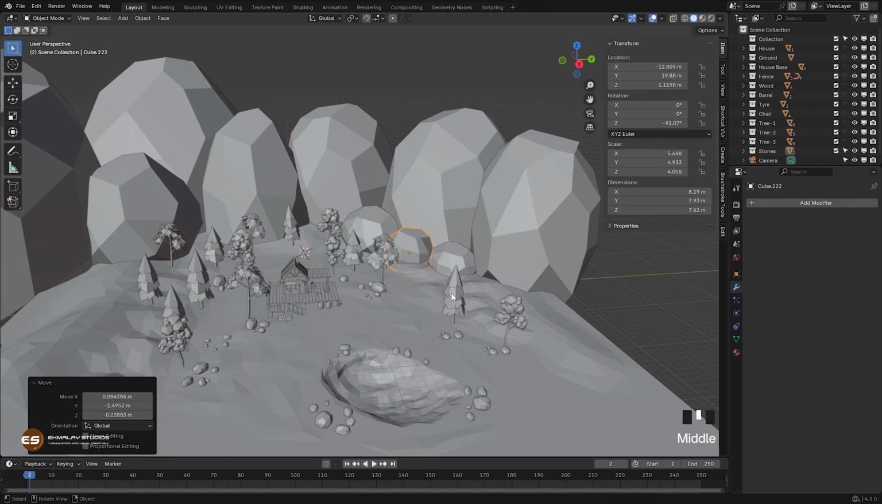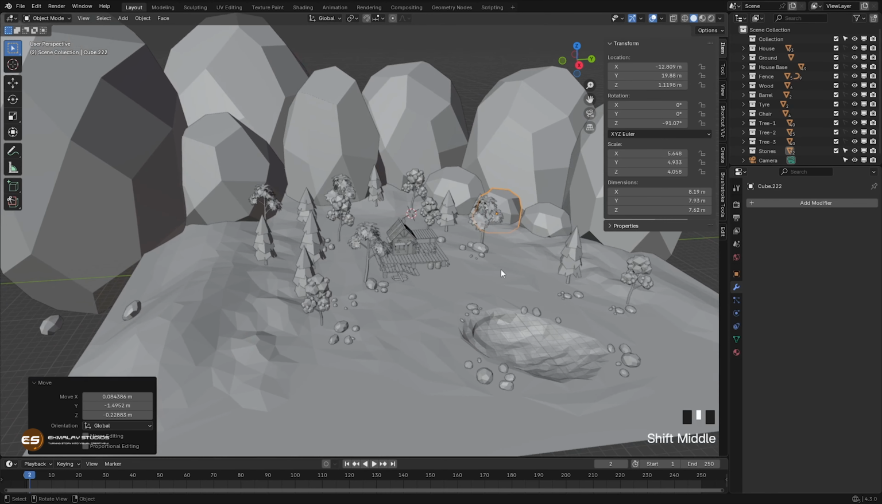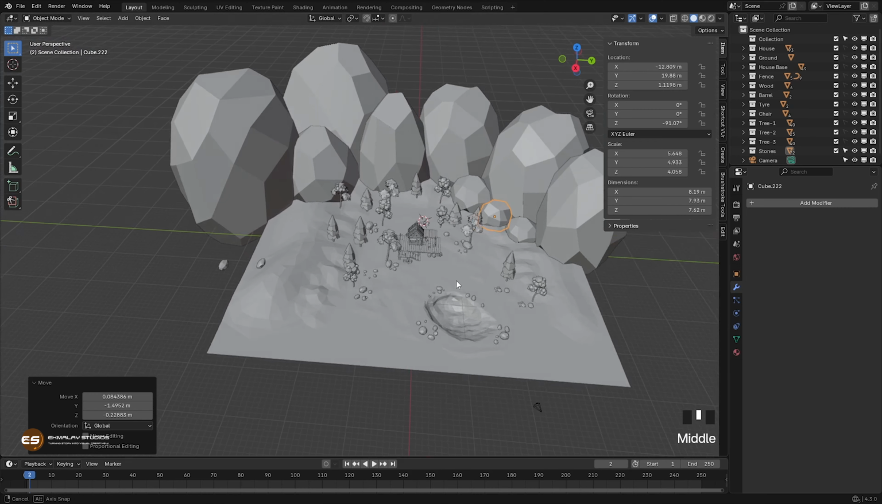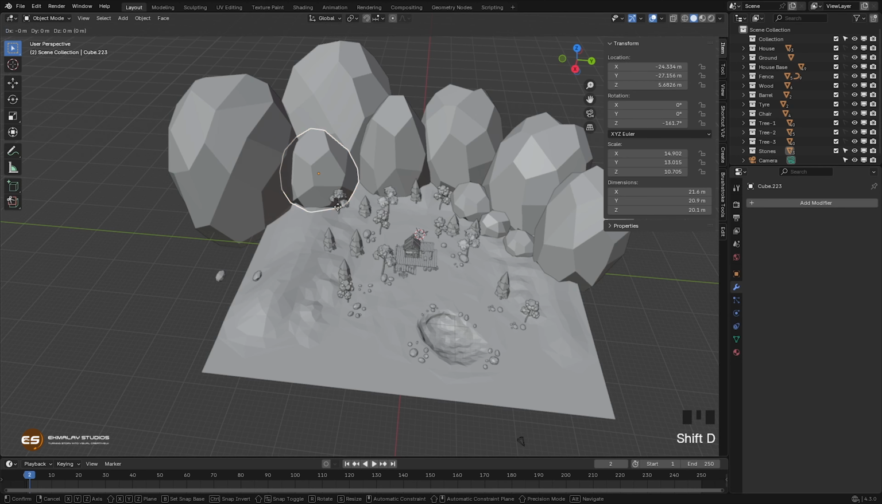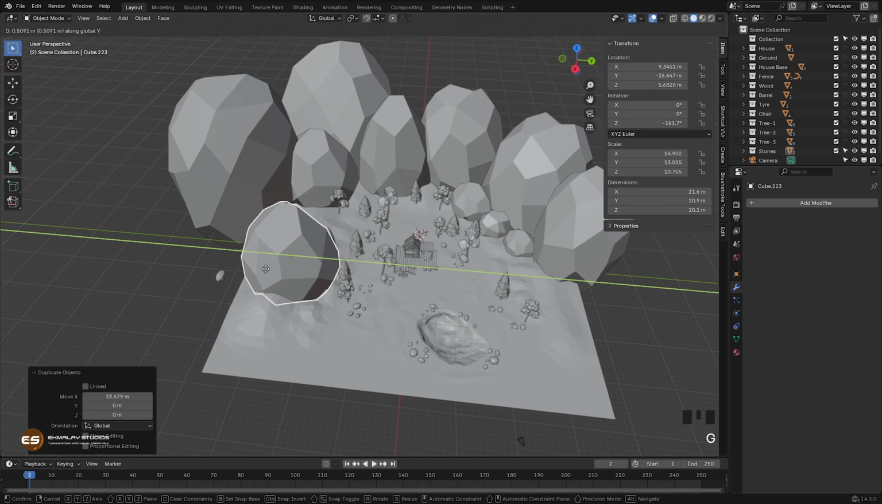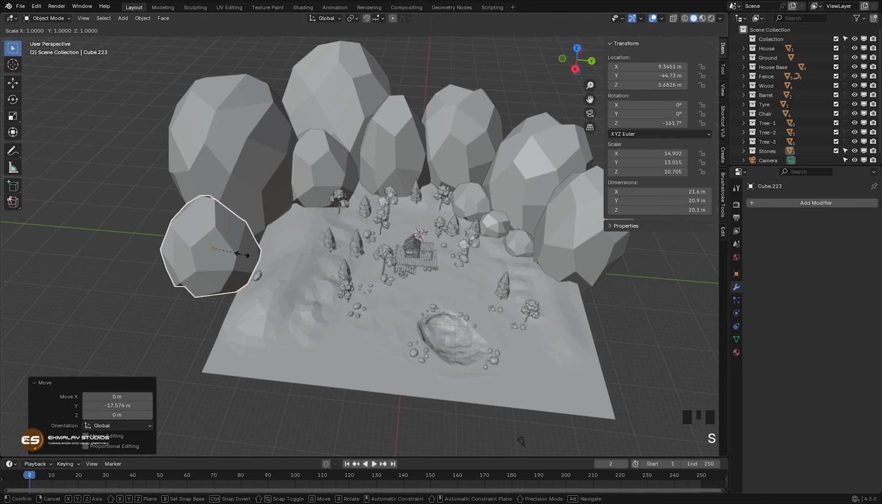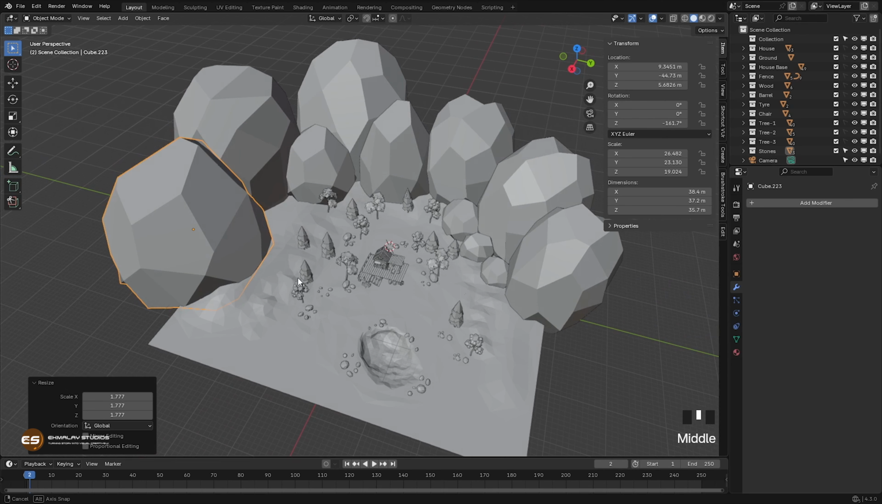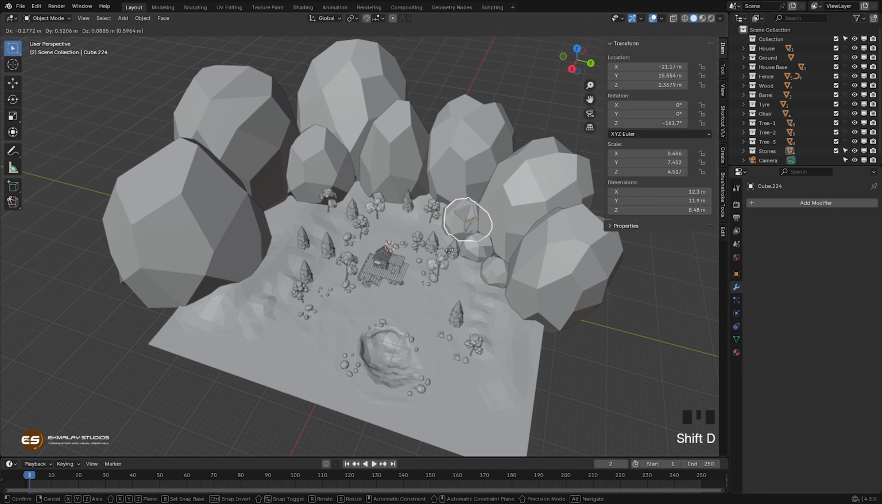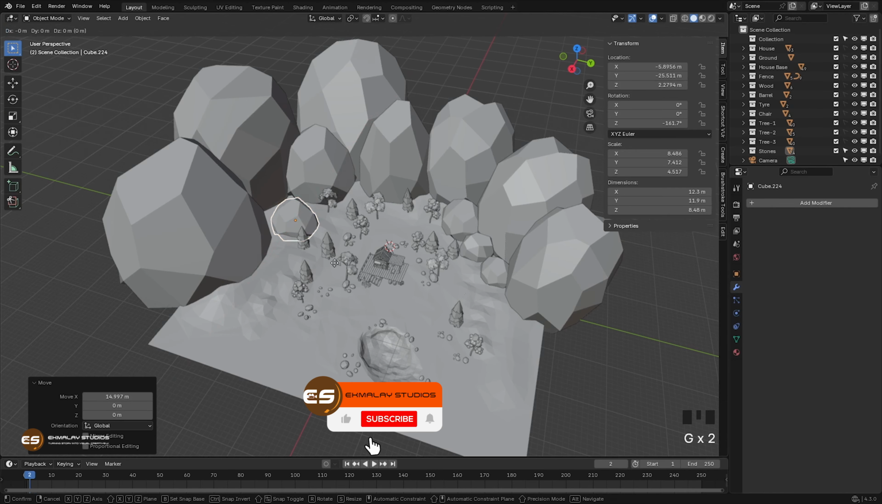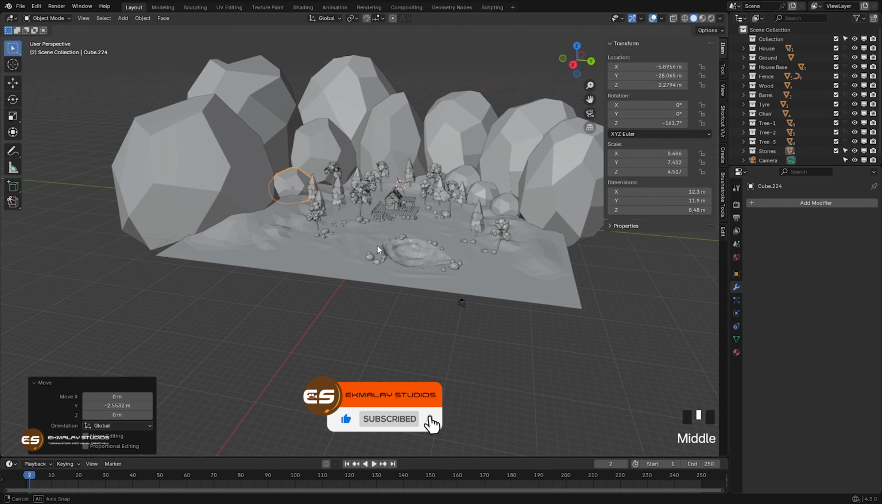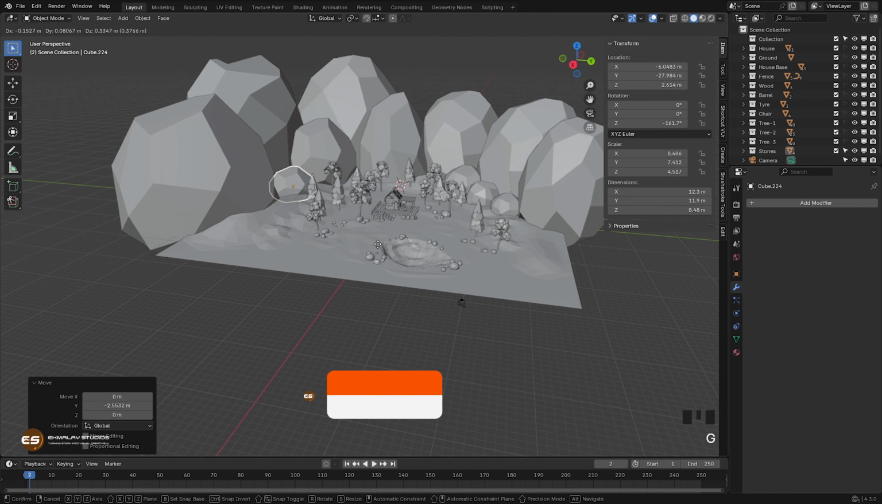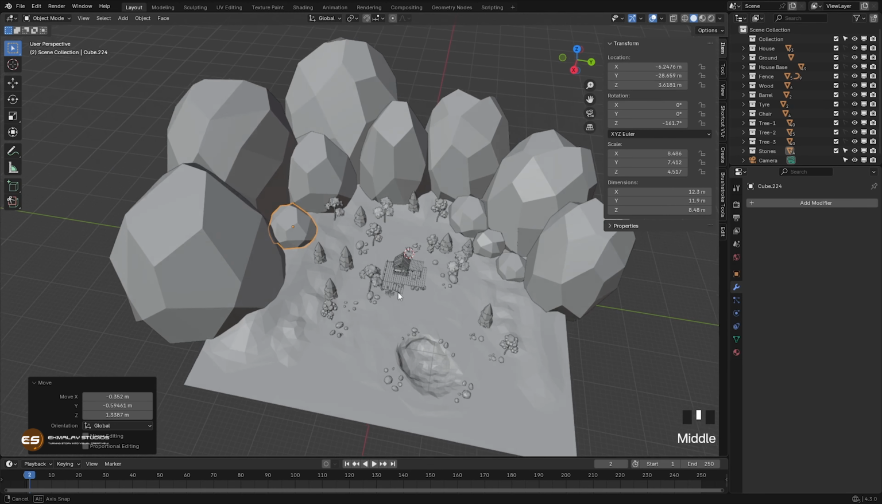Okay. Let's duplicate this one again. Shift D, X, G, Y, S, scale up. Let's duplicate this one. Shift D, Y, G, X, G, Y. Okay.